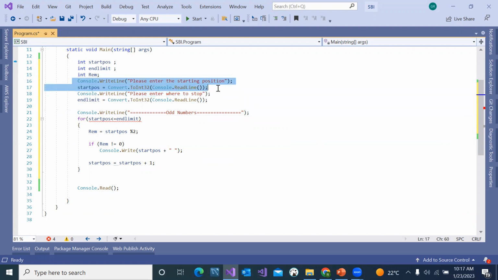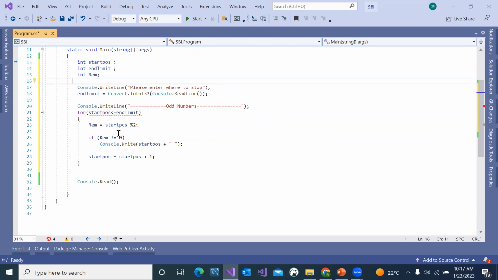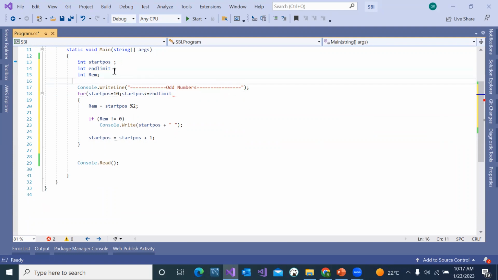Removing the start position, only the end limit. For, start position is equal to 10 semicolon. Next, yeah, this is where to start. Next, the conditional part: start position is less than or equal to end limit. If you want, you can remove this or you can take it from the end user. It's up to you.